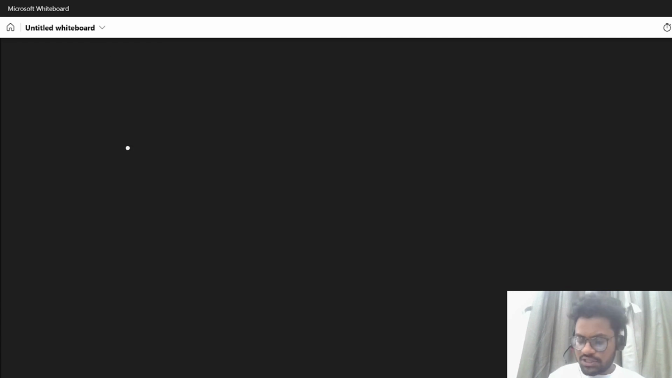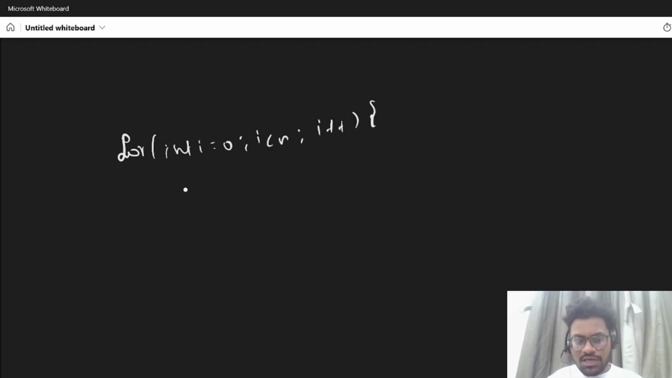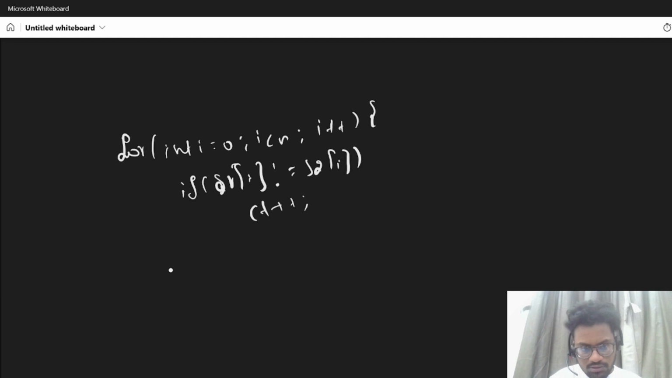First we'll just iterate with 0 to i less than n, i plus plus. We'll check which elements are not equal in both the strings. Suppose if s1 of i is not equal to s2 of i, which means the characters are different, so we'll just make count plus plus. Suppose after this loop, if count is greater than 2, we directly return false.